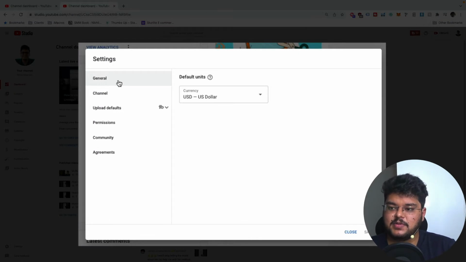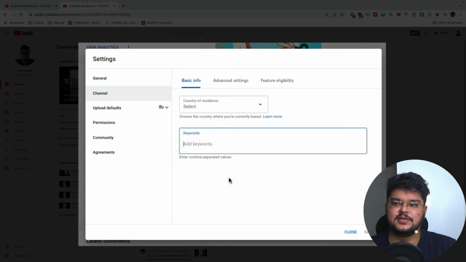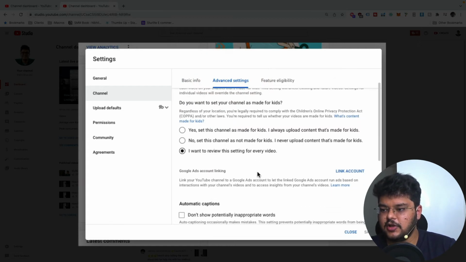Under the Settings tab, you have General, you have Channel. So in channel, you'll have some basic information, some keywords. What these keywords do is just tell YouTube what your channel is about, and every video you upload will automatically have these keywords. You'll have some advanced settings. For instance, you can make your channel focused on kids, or you can set it as not focused for kids. This affects what kind of advertisers are able to advertise on your content, and how YouTube shows these videos, like if background view is available or not, and all those small things.